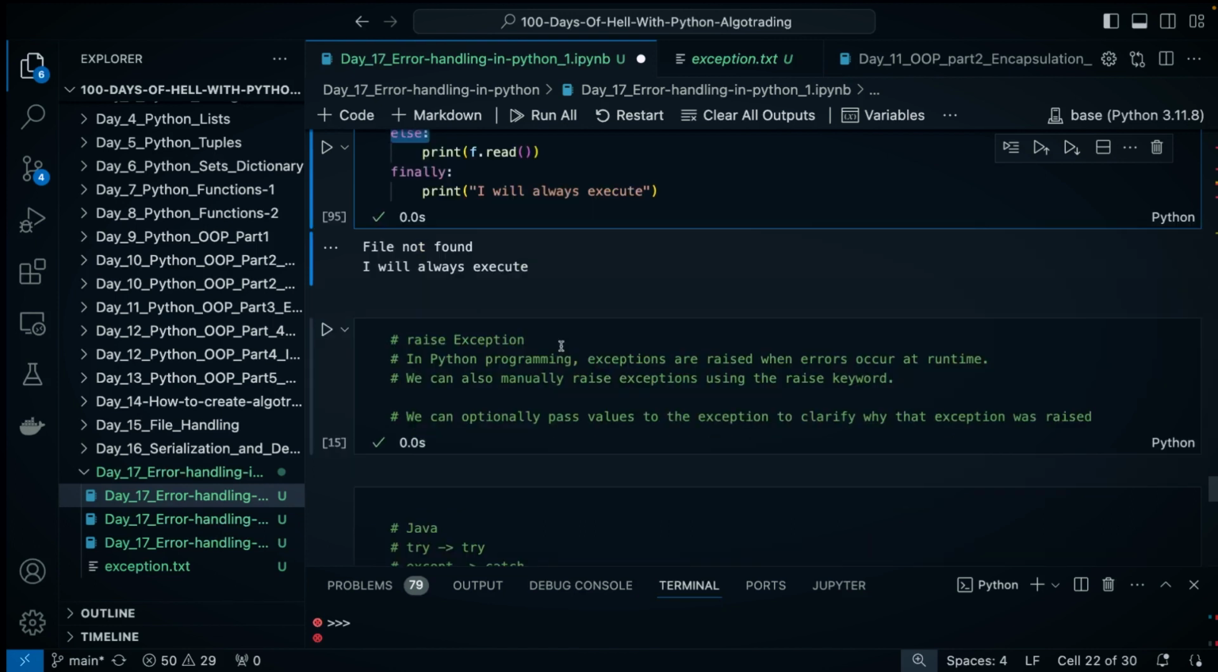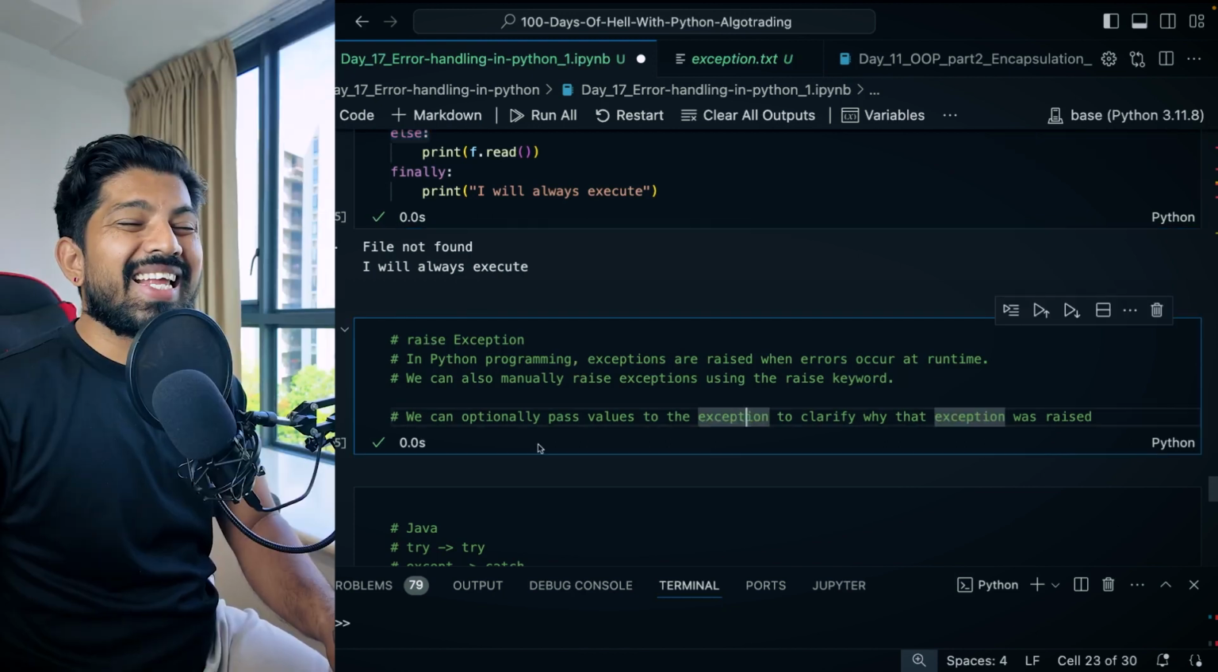So next we have the raise exception. What happens in this? In Python programming, exceptions are raised when errors occur at runtime. We can also manually raise exceptions using the raise keyword. We can optionally pass values to the exception to clarify why that exception was raised. Previously, we have seen that all those exceptions were raised at runtime. But if we want to raise exceptions manually, we can also do that. So let's raise the exception manually.